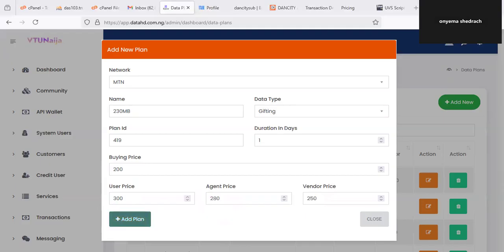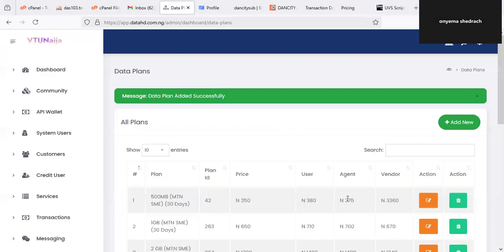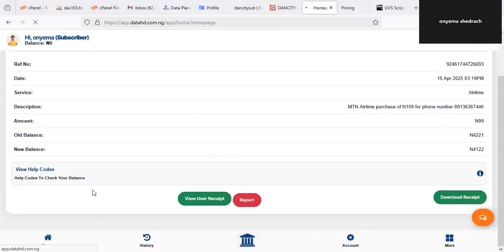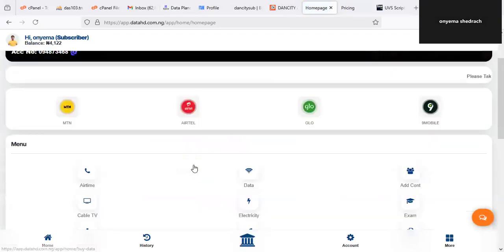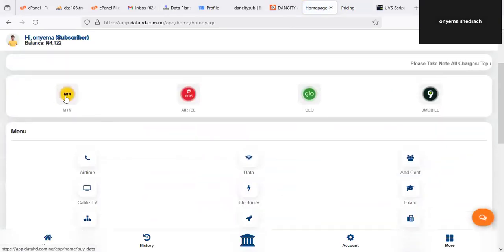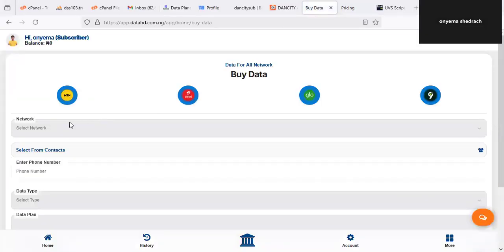So we just click on add plan. You see that the plan has been added. So the next thing we want to do is to go back to the front section. This is the front section. Once you are here, we have to click on the MTN data. We want to make a purchase.